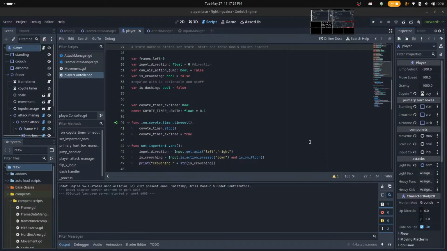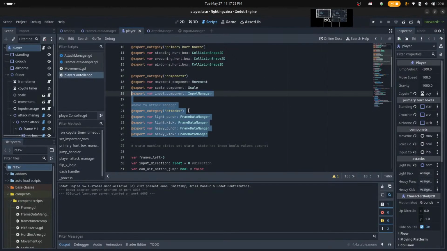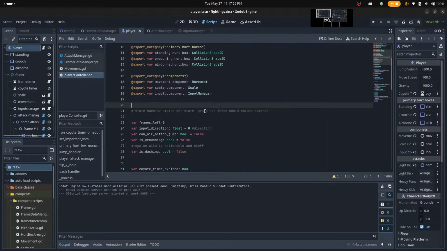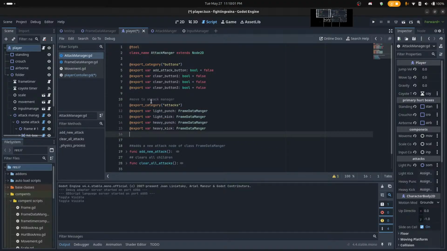Alright, I need to change some things. I want to move around some functions from the player script to the input manager and attack manager, because I'm finding I don't really like my player script as much as I would have hoped. Let's start with some of the easy ones. We can move all our attacks to the attack manager, because we're going to be using that all the time when we want to press a button or something.